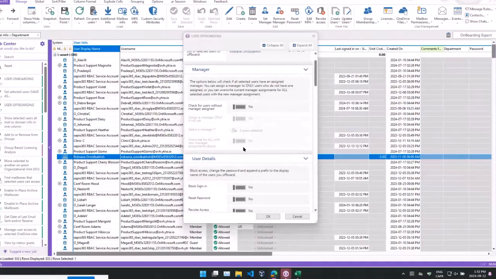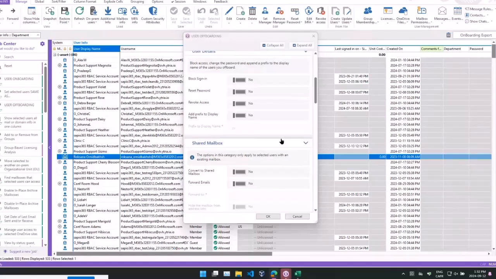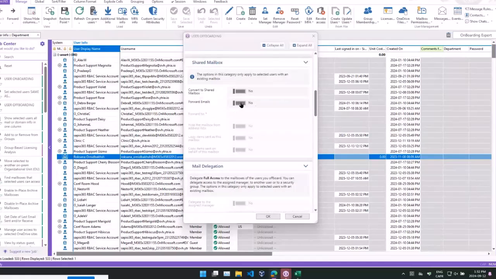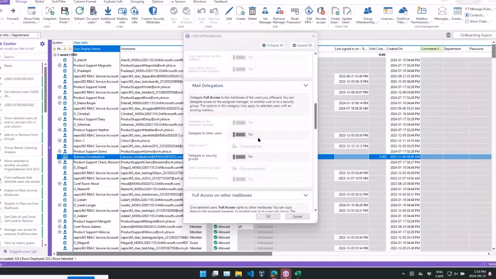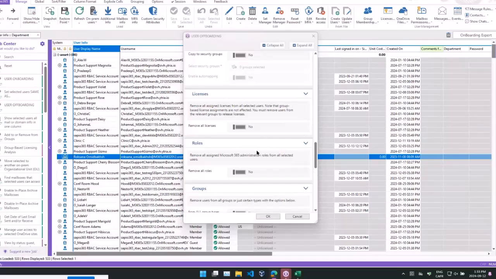Do you want to check if there is effectively a manager, because you want to be sure that there is a manager on the offboarded user, so somebody can take care of some mail or OneDrive if you need. So the basics: I want to block the sign-in, reset the password, revoke the access, rename the display name to put a prefix so I can see them easily. I want to convert right away the mailbox as a shared mailbox. I want to define if the mail will be forwarded automatically to another place. Mail delegation, so I want to provide to the mailbox some delegation to some specific users. I can provide some full access to this mailbox and remove the license.